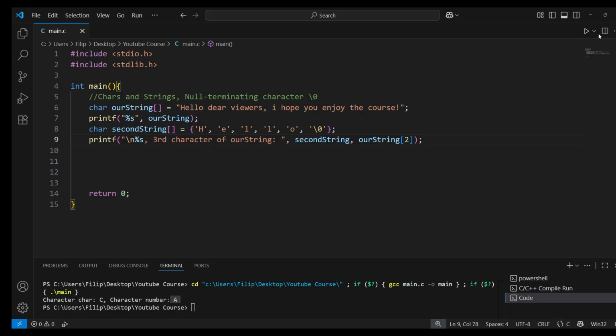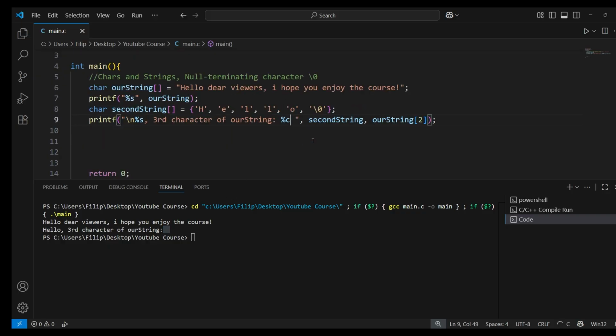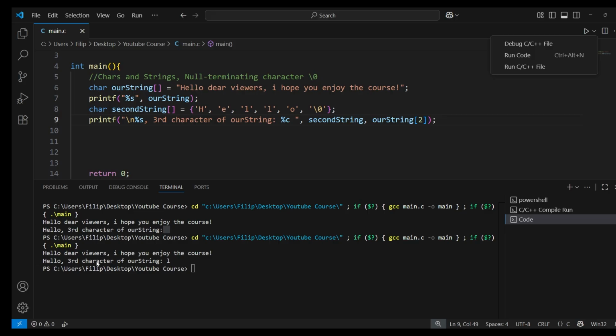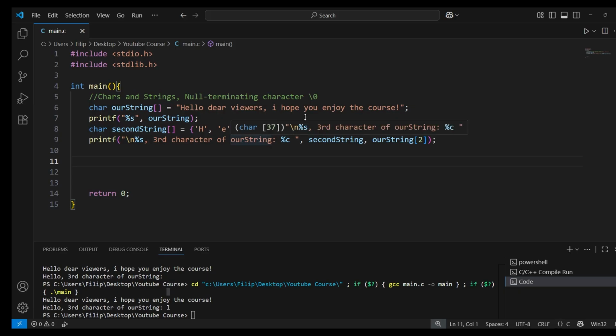If we run this program to check our output, you will see, hello dear viewers, I hope you enjoy the course. Hello, third character of our string, and it's empty. Why is it empty? Because we forgot %c here, but if we run it now, you will see it works. We got the L here. Nice. That's the most important part about strings. You have to remember that this null terminating character is there for a reason. It's to determine the end of the string in C.